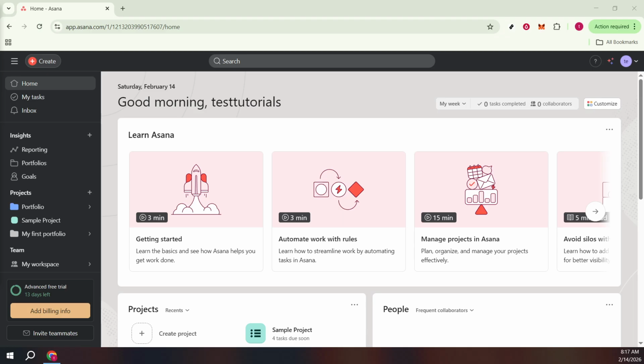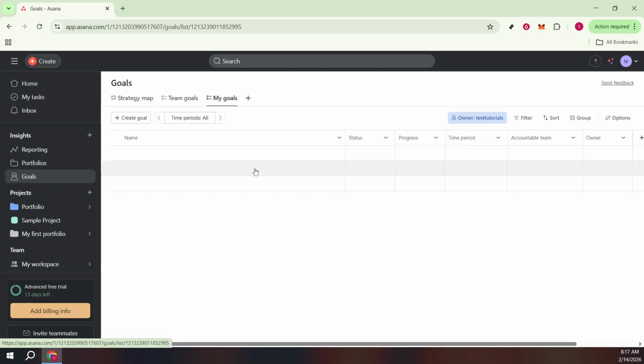First, open Asana and head to your home screen. From here, look to the left sidebar and click Goals. This is the hub where your organization's objectives live, and it's designed to make strategy visible and actionable for everyone.